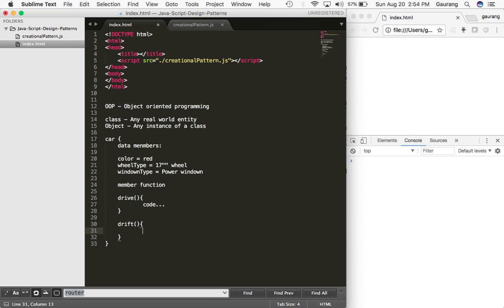Definitely, if the code goes. So now there can be n number of things which you can define. These are nothing but the member functions of the class, and these are nothing but the data members of the class. The way I'm writing the code is just for you guys to understand what classes are.